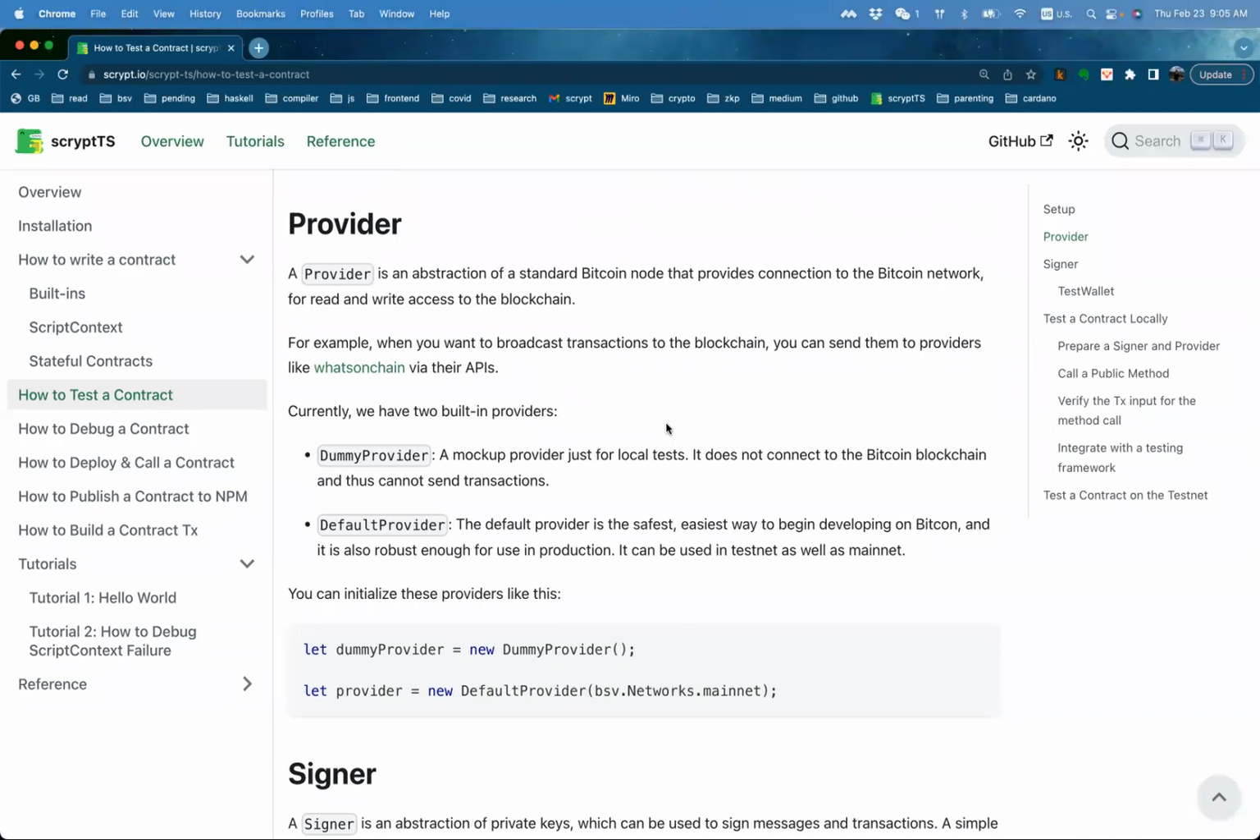By the way, can you guys see my screen or the browser? Yes, we can. Yeah. Okay, nice. Okay, that's good. Let's make sure it's good.